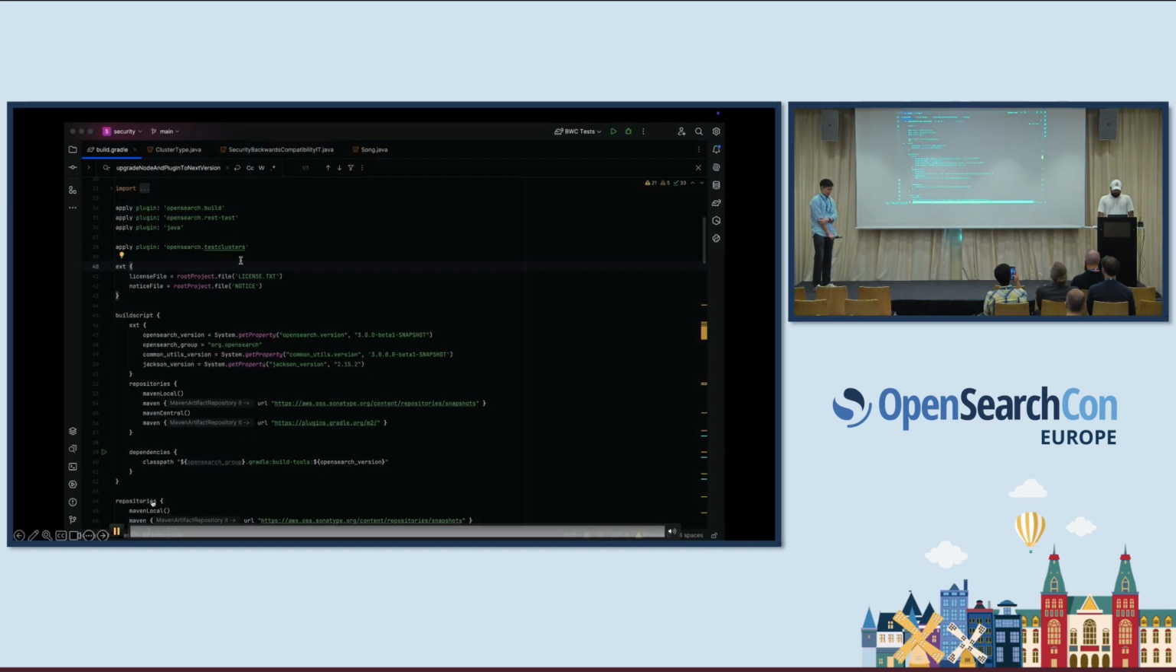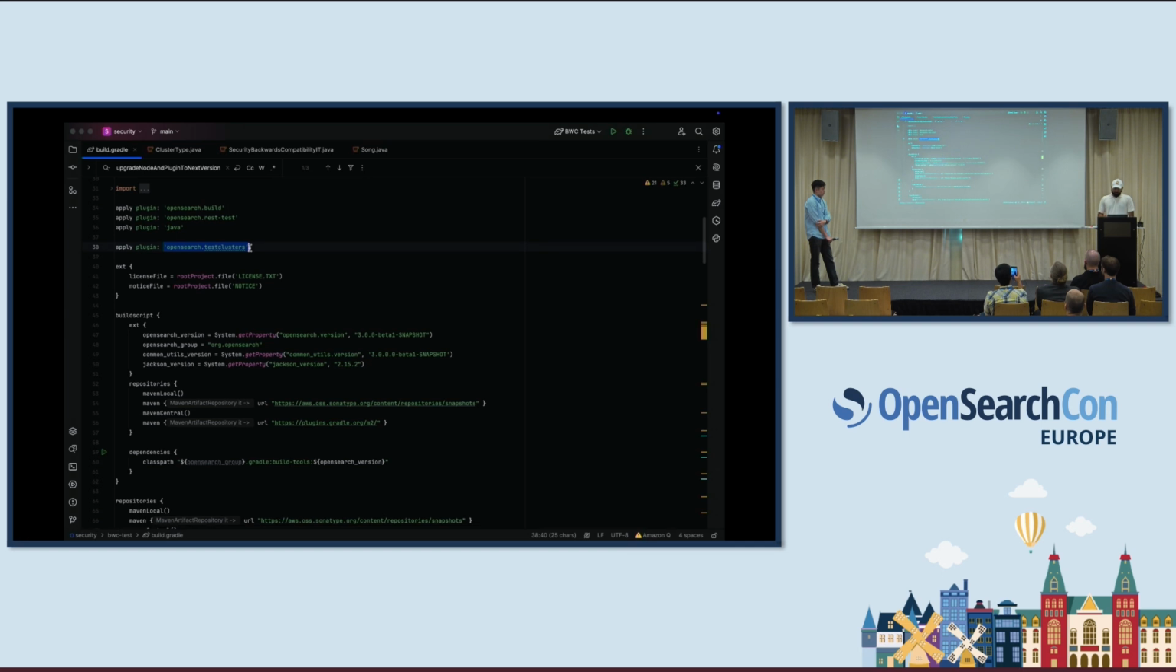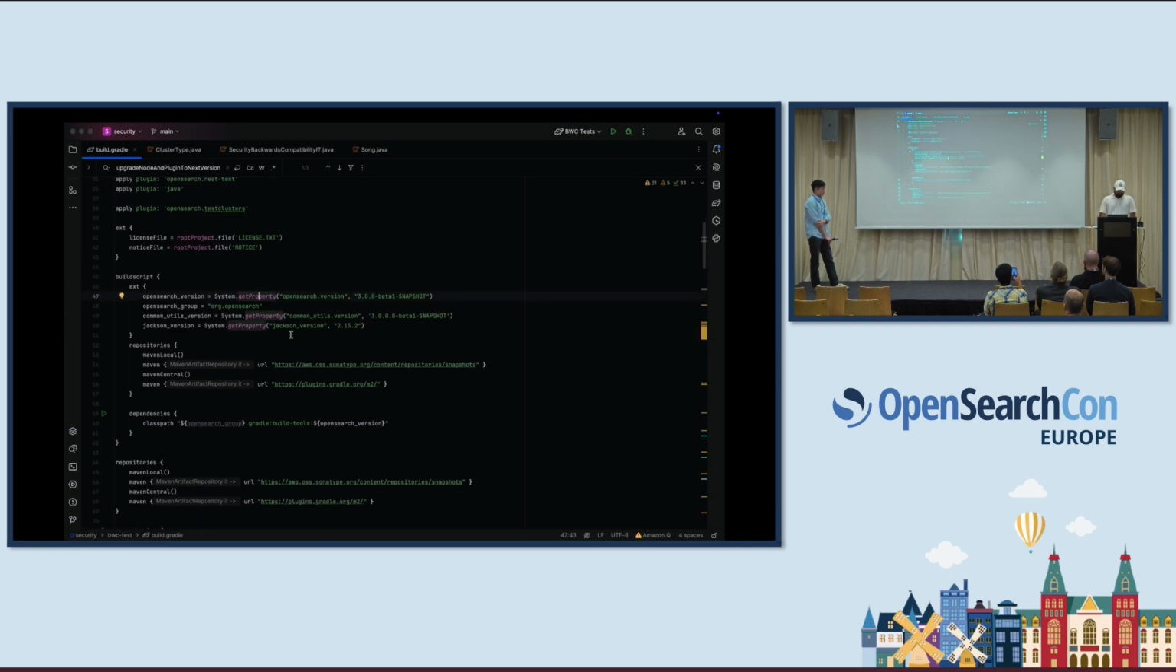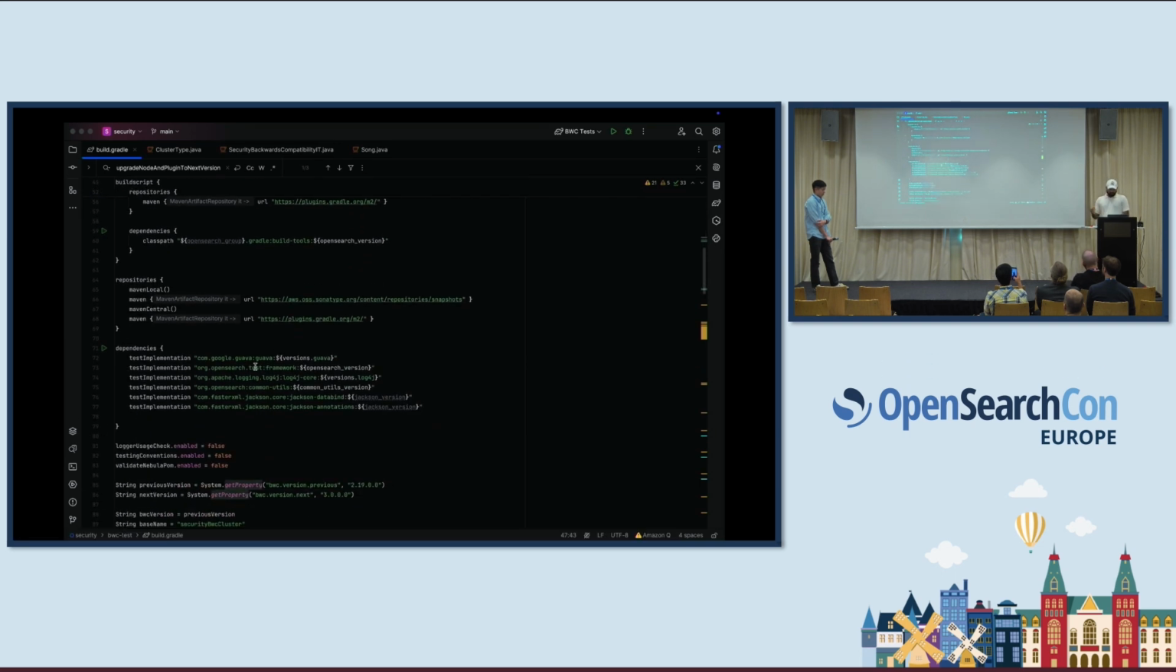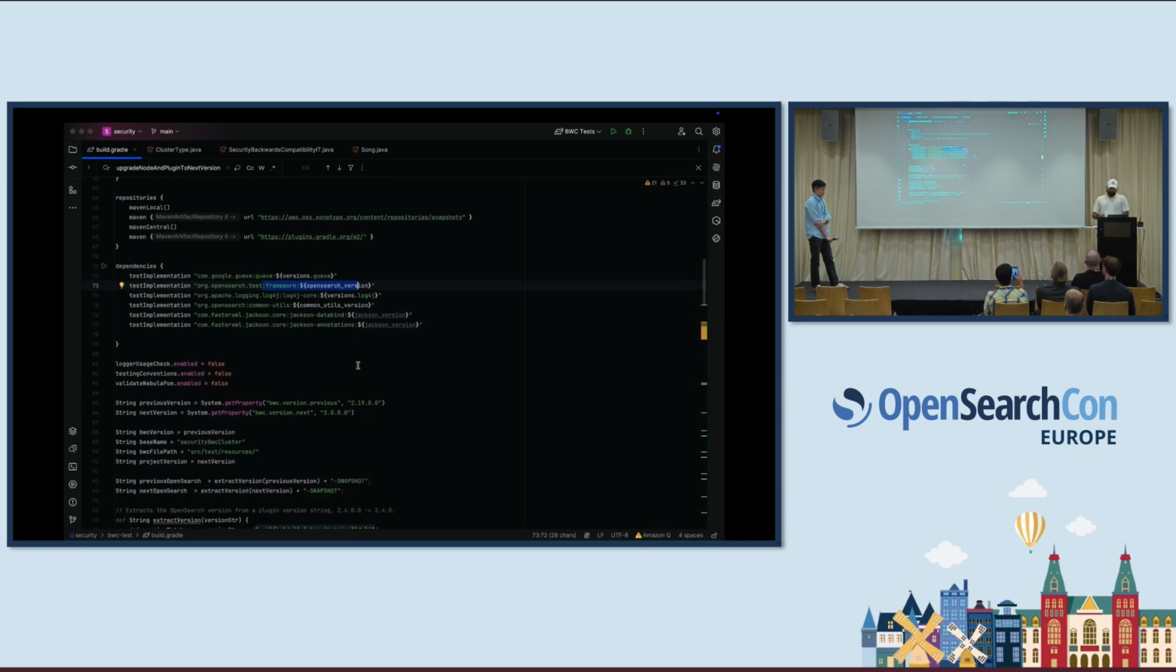The very first demo is about backwards compatibility tests. Here you can see I'm going to highlight a few important blocks. The first one is the RestTest plugin application. The other one would be the TestClusters framework itself. And the third important part would be the test framework dependency to be added to the Gradle file.